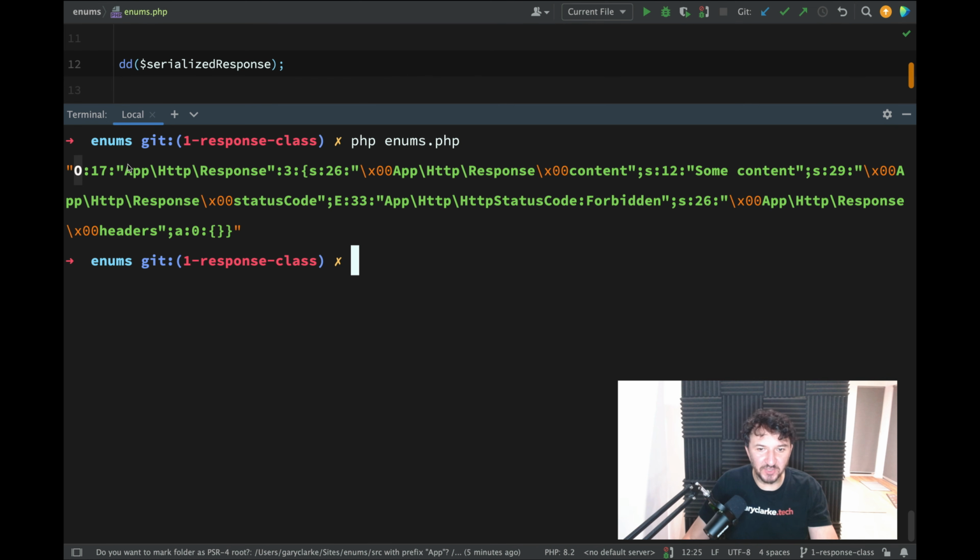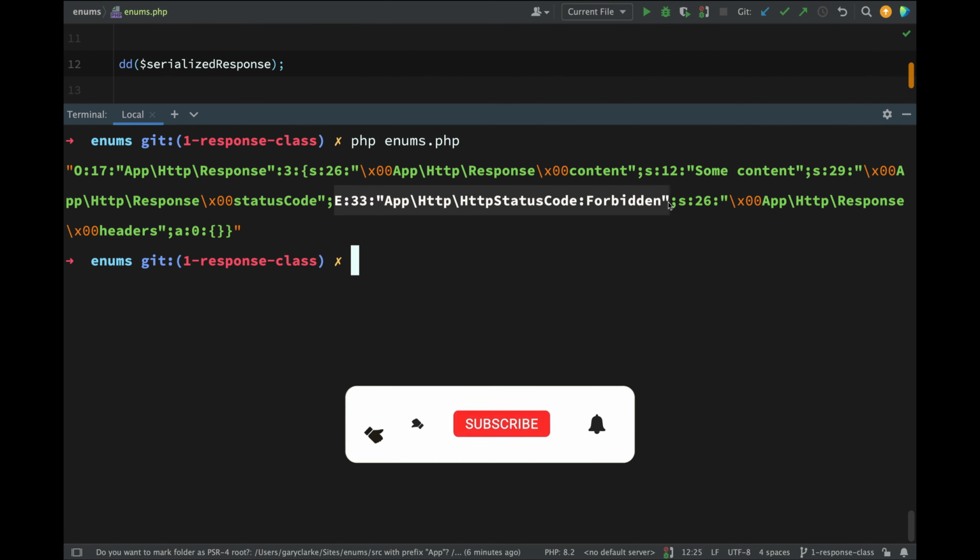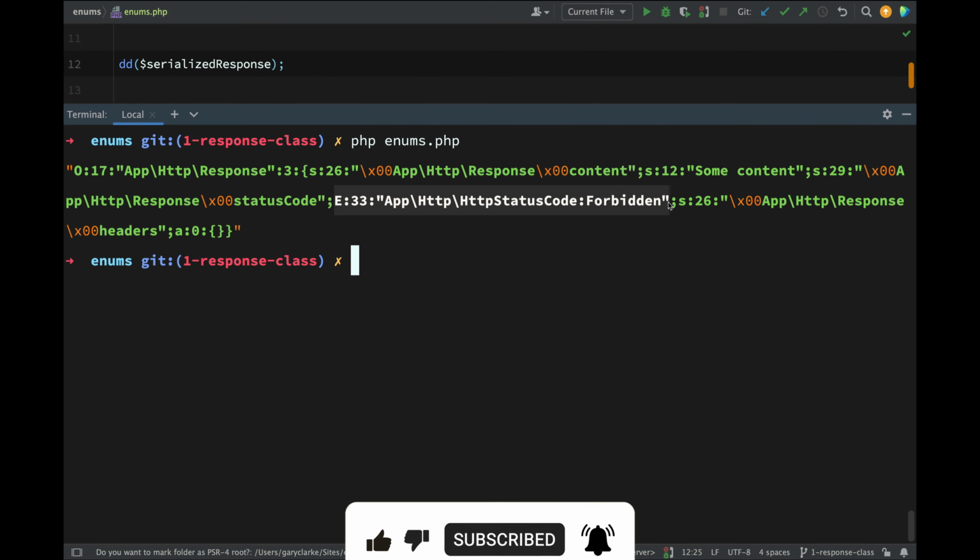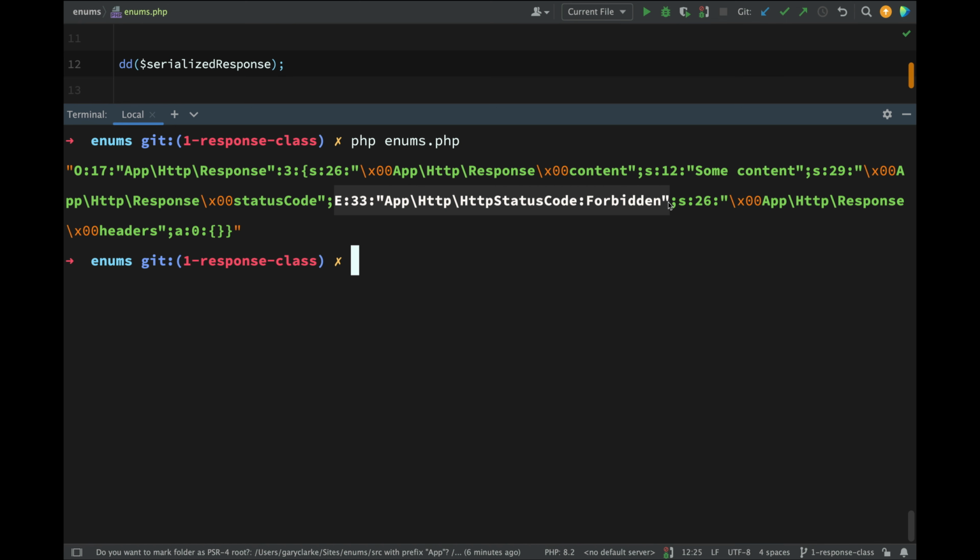So can you spot where the enum is amongst all of this? This is how enums are serialized. So I've got a capitalized E here, and then all the way up to there. That is what a serialized enum looks like. So maybe not as much information as you would have thought. You might have thought that it would serialize the actual integer value for this forbidden HTTP status code, but that doesn't happen. It just actually serializes sort of the name of the case.